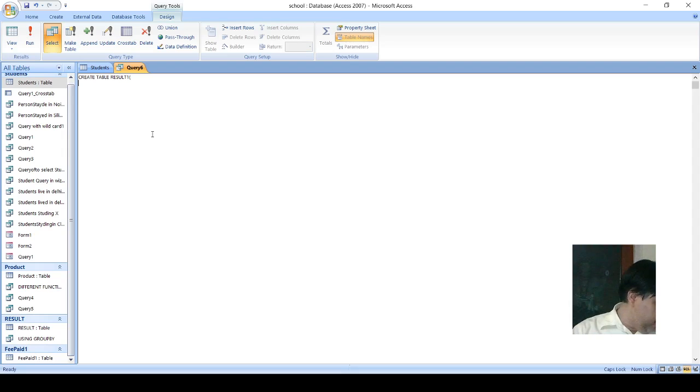Suppose you come here for the writing. Suppose stu underscore id, student id. What we will write is integer, not null, then primary key. That means this has been set as a primary key. Okay, then comma, then enter.